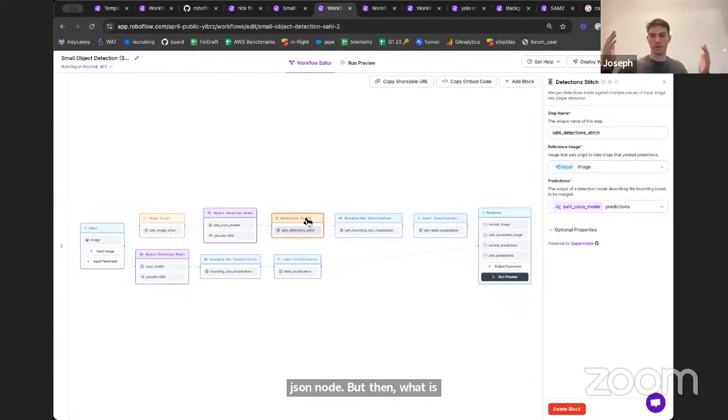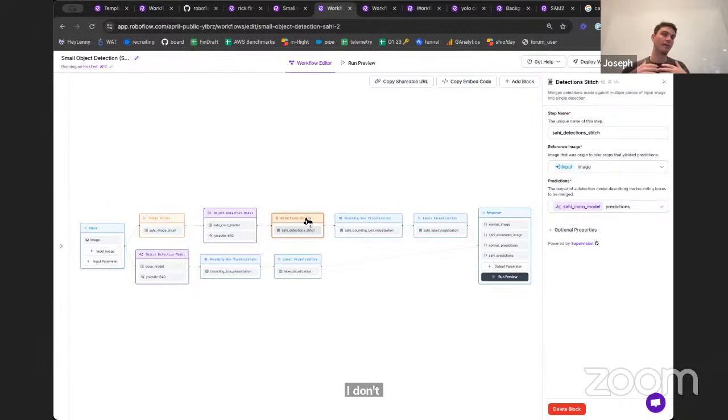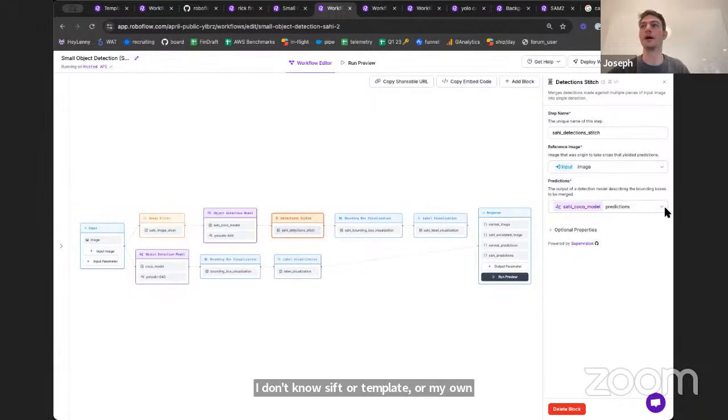That's where a user could say, I'm expecting an image. I'm going to run a Python script that does, I don't know, SIFT or template matching or my own custom model. And then I'm going to write the output to somewhere else. And so that's fully supported.